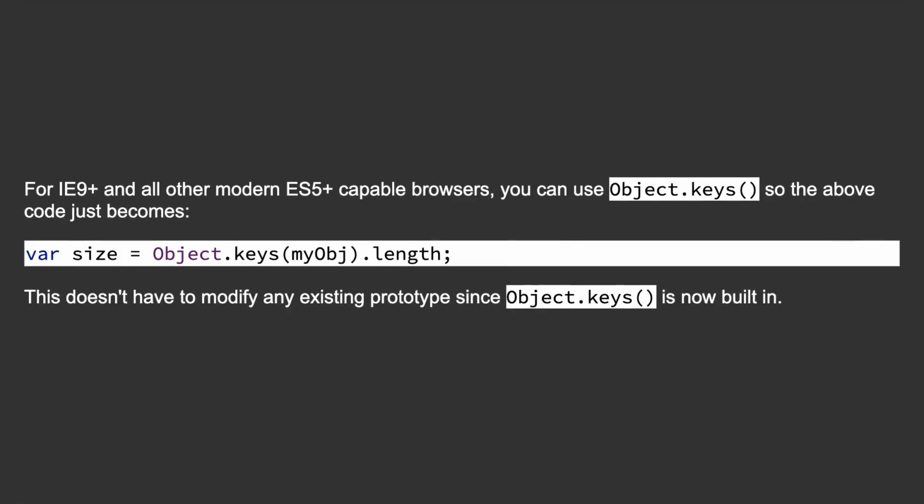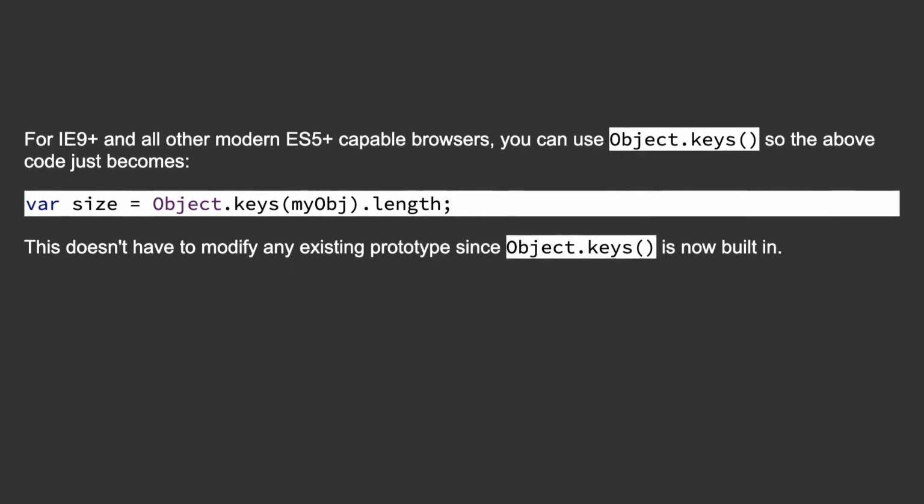For IE 9 plus and all other modern ES5 plus capable browsers, you can use Object.keys, so the above code just becomes size = Object.keys(myObject).length. This doesn't have to modify any existing prototype since Object.keys is now built in.